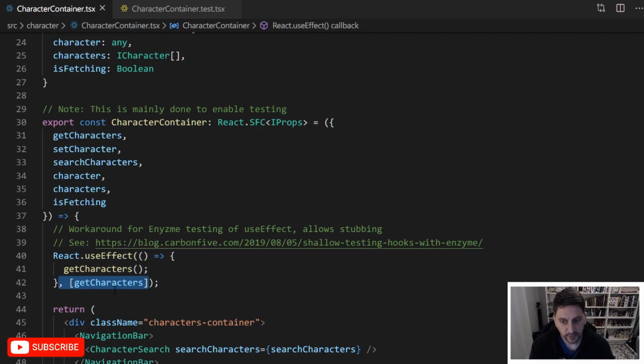And initially I'd had some other guards on this, like checking the length of characters. And I think that was mainly to make sure that it doesn't just get called over and over again when you have characters, but this seems pretty reliable, so this is what I'm doing at the moment, just depending on get characters here.